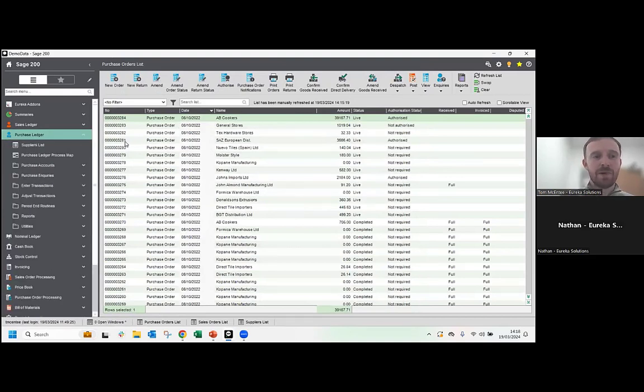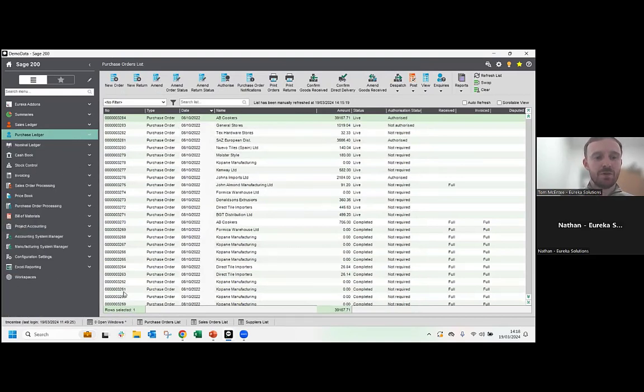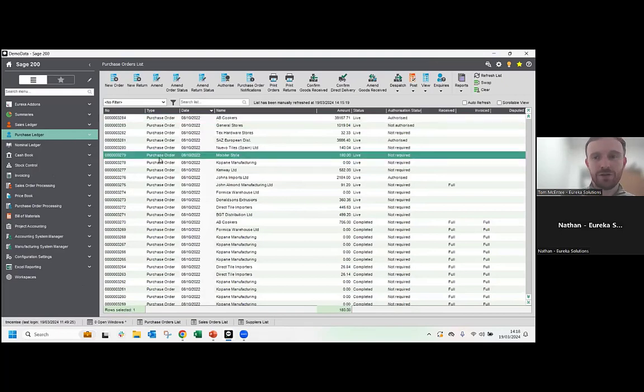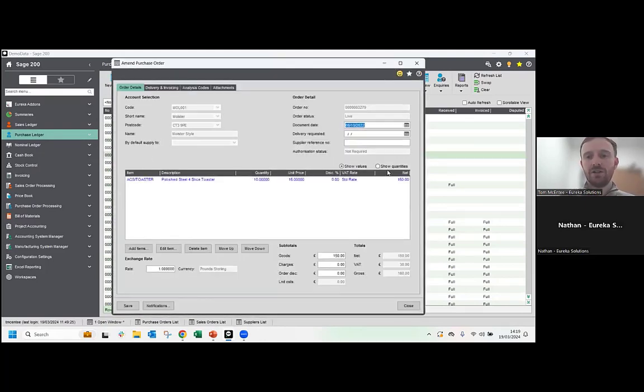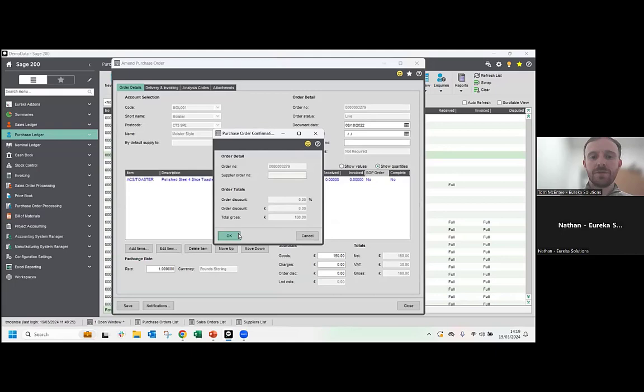Just going back a step, if we pop back into the purchase order list, while we were in that order, I can pop into this order and illustrate this list view again. If I come into, let's just take 3279, we can show quantities and we can see that nothing yet has been received. So I'll just come out of there.